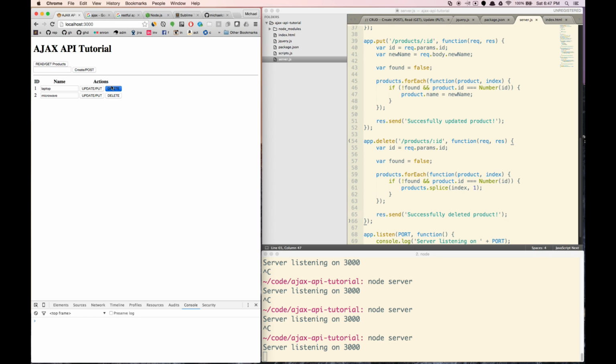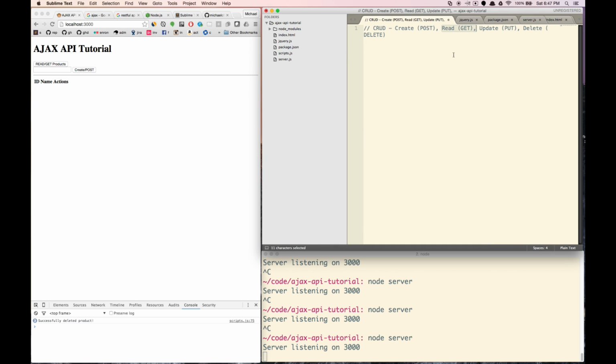Let's try to delete. And now all 4 of our things work. We can re/get products, or let me refresh. So we can re/get products now. We can create/post. So let's say table. We can update/put by changing this to oven. And then we can refresh it to make sure that it is indeed updated. And finally, we can delete now. So those are all 4 of our CRUD operations here. And we did those pretty quickly and easily.